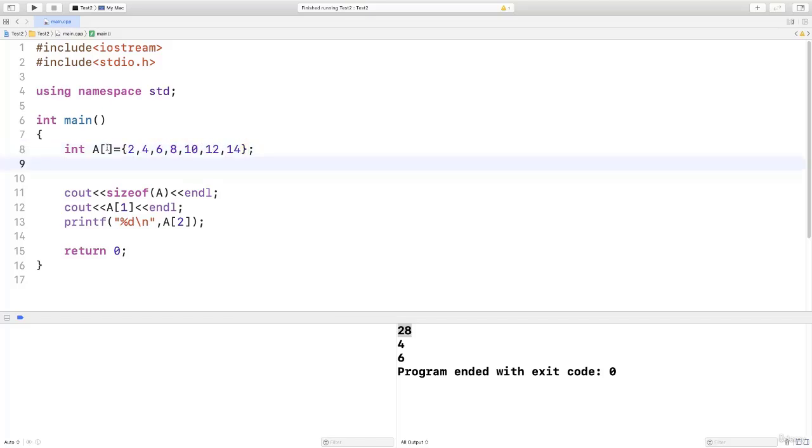Now let us look at the next thing. I will give the size as 10. But there are only 7 elements. 0 to 6, I have the elements. At the 7th index and 8th index there is no element. What will be present there?